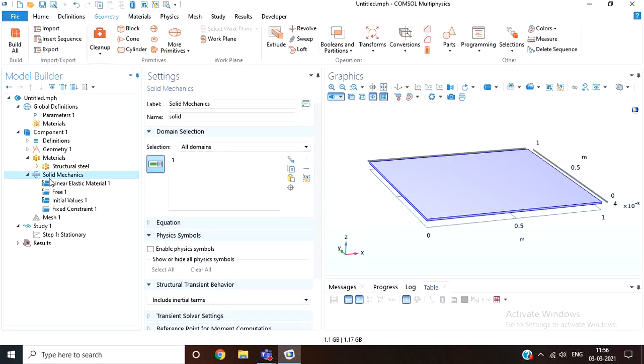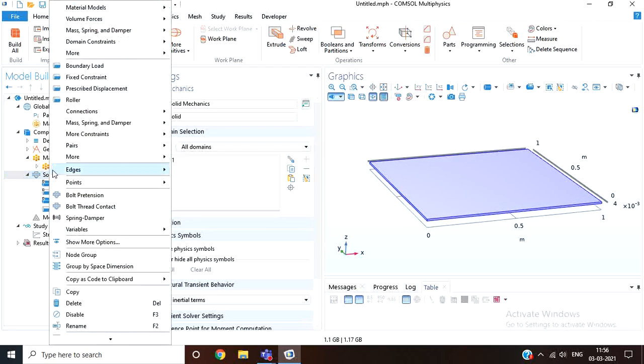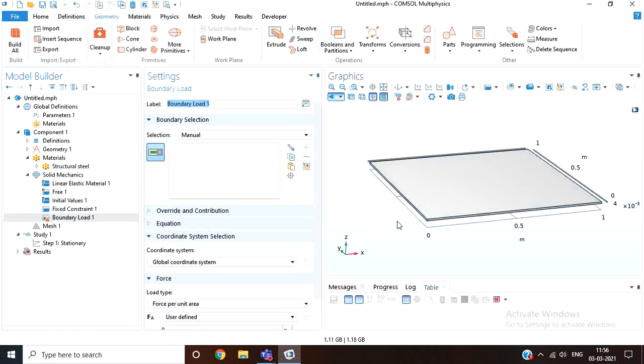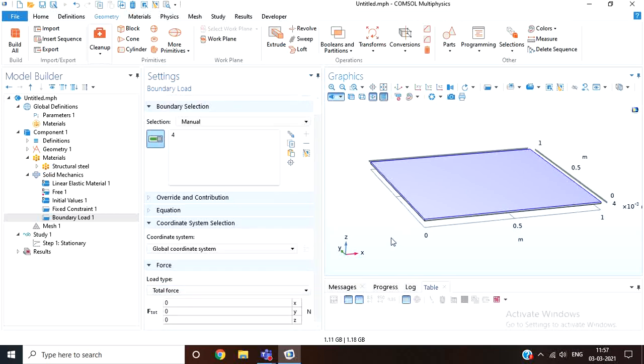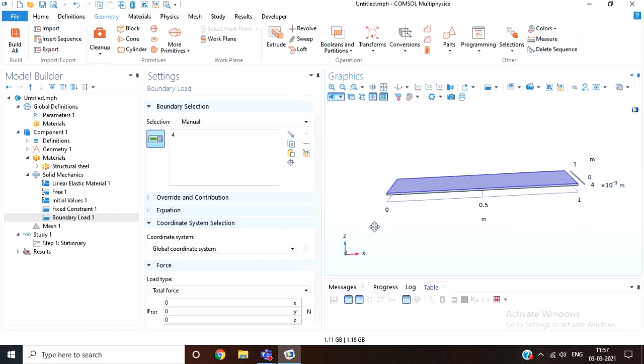Next is applying load to the cantilever plate. So right click the solid mechanics tab and use boundary load. Let's apply boundary load on the upper surface. Now there are three types of force which can be used: force per unit area, total force, and pressure. So let's use total force, and you can see that the direction of force can be applied in all three directions. So let's apply the force in Z direction, that is upwards. So let's apply a 100 Newton force.